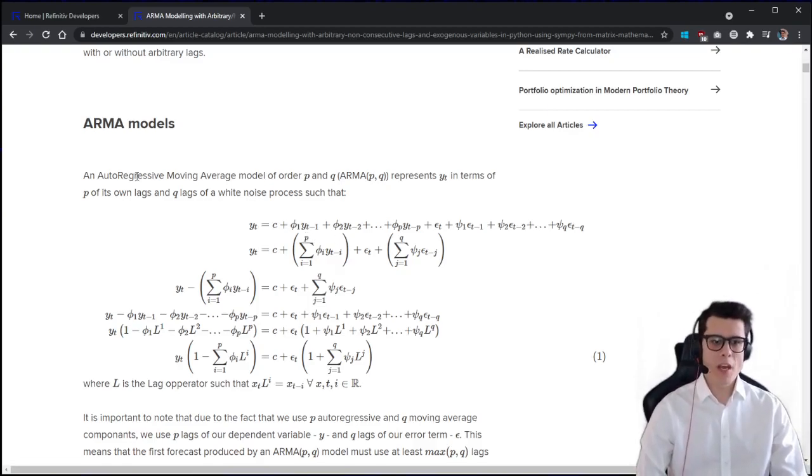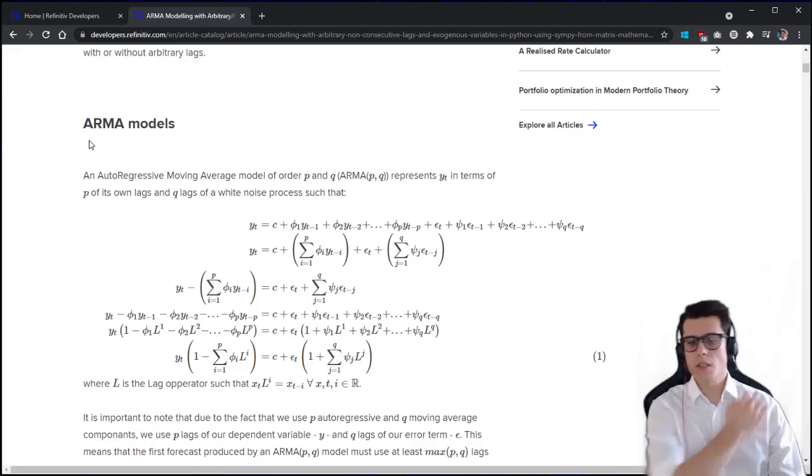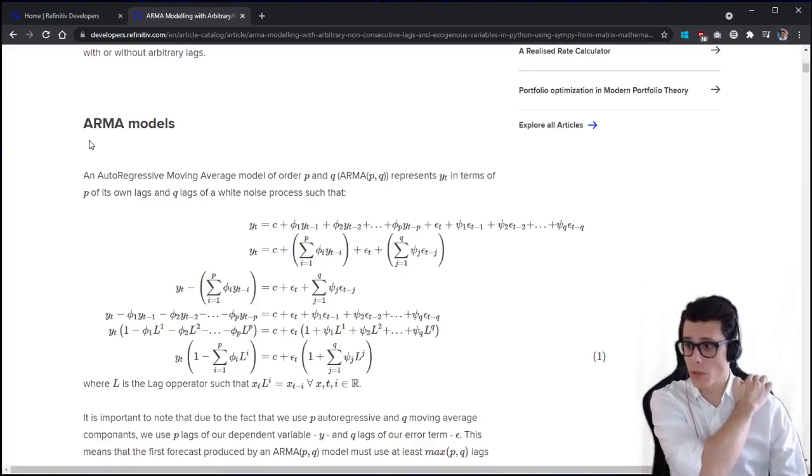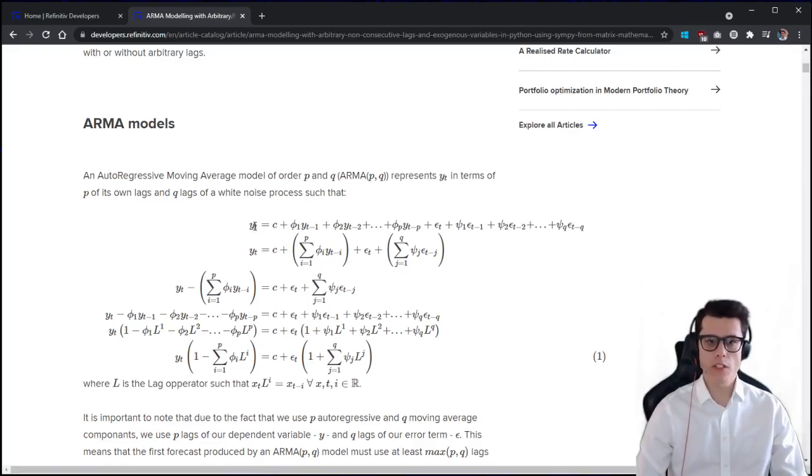Let's get started. An ARMA model is simply one of the simplest econometric models out there, whereby I have my Y_t, let's say that's the stock price of a specific stock. Let's say that t is today, and it's equal to c. Now the little c here is there to represent an intrinsic value that we believe the stock may have.